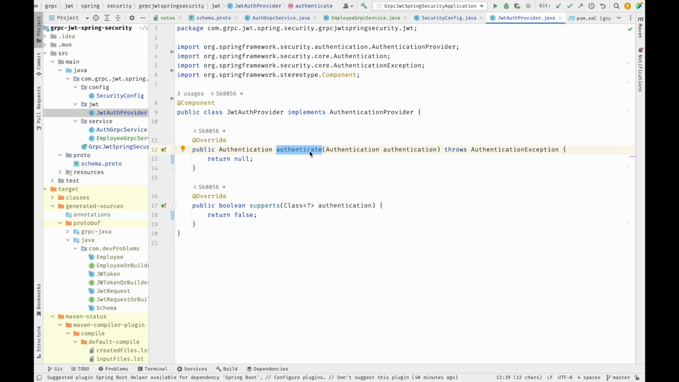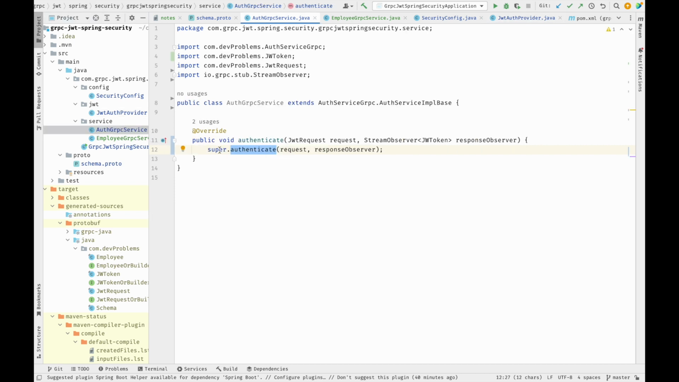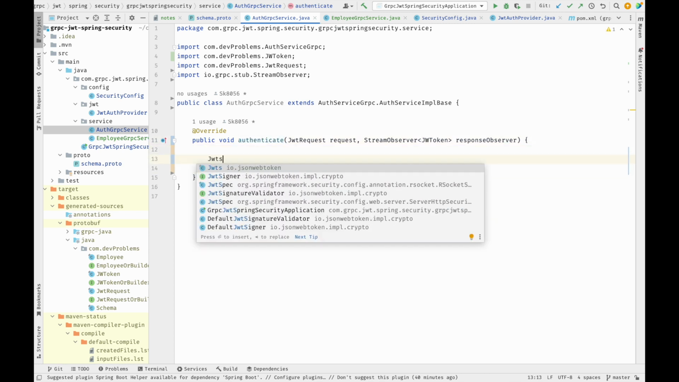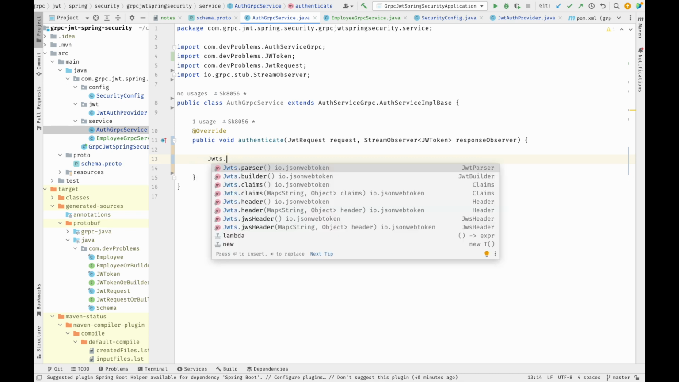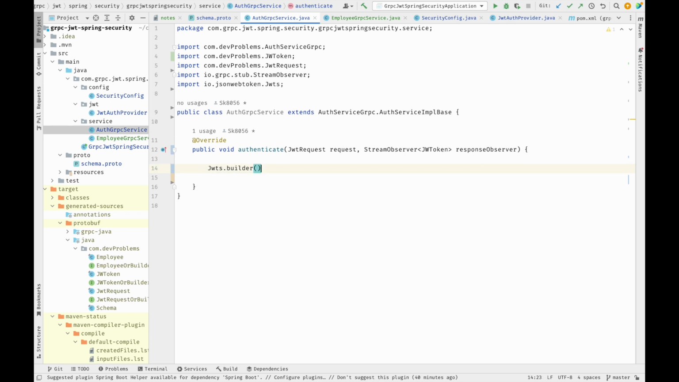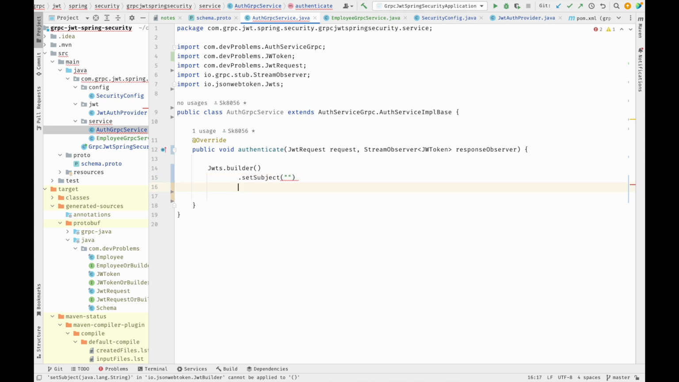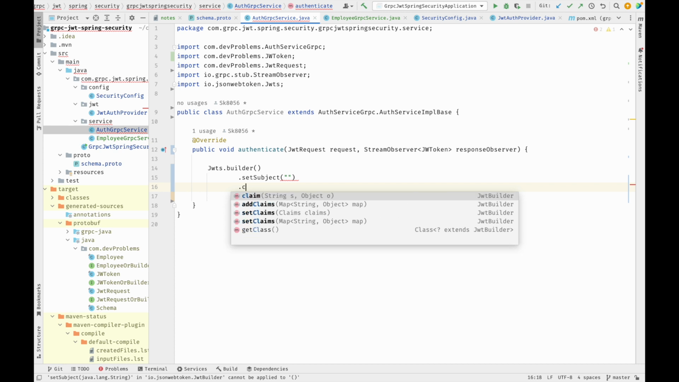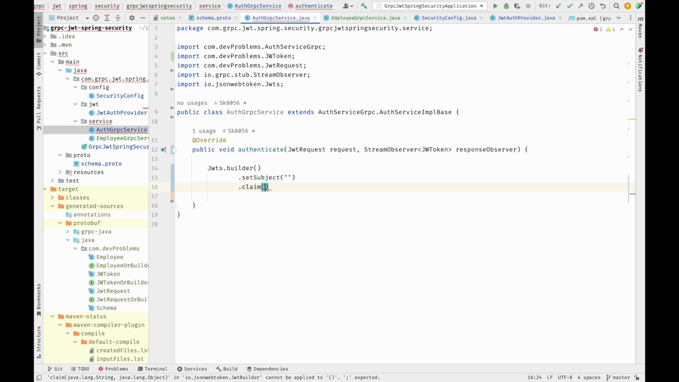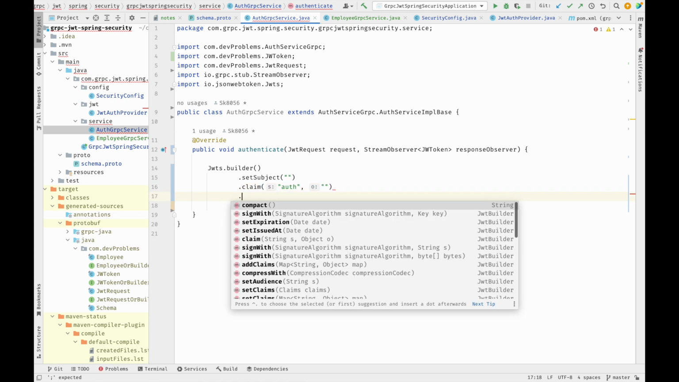But I would like to implement first how we're going to create the JWT here. That will go under this service named authenticate. Whenever the user calls this particular method, he will get the JWT in return. So let's write the logic for how we're going to build the JWT. We're going to use the dependencies that we have added in the pom.xml for JWT, JSON Web Token, and we're going to set the subject, for now empty, and then we will set a claim. The claim is nothing but the authorities or the roles of the user, so again I'll keep it empty for now.